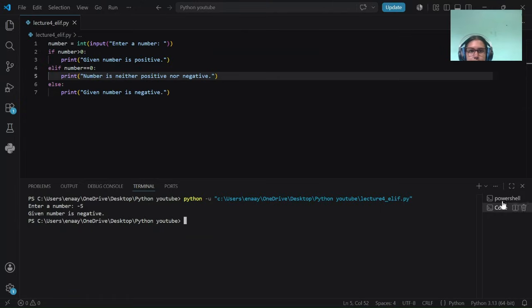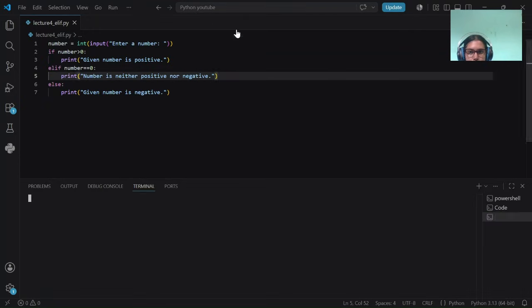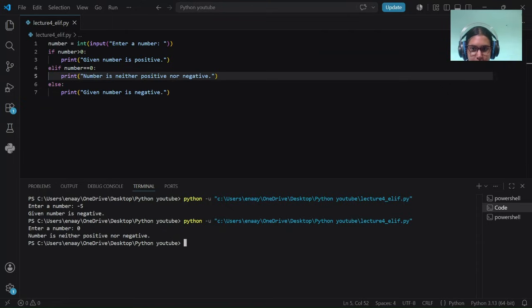Okay. So now if we run this thing, enter a number, let's enter 0 this time, and we got number is neither positive nor negative, right? So this is a program to check whether a number is positive or negative.